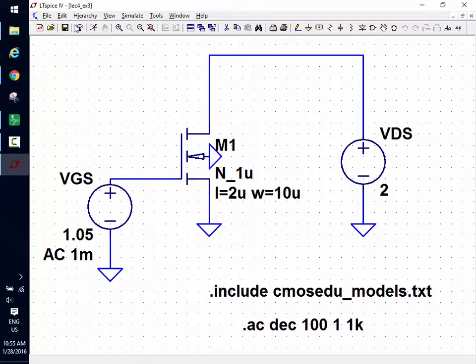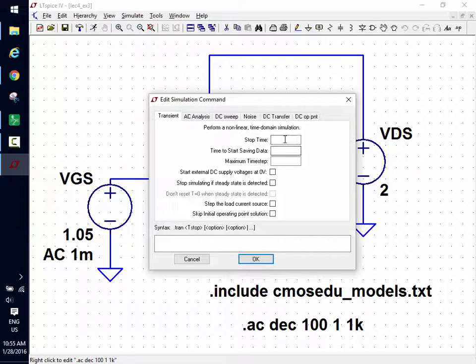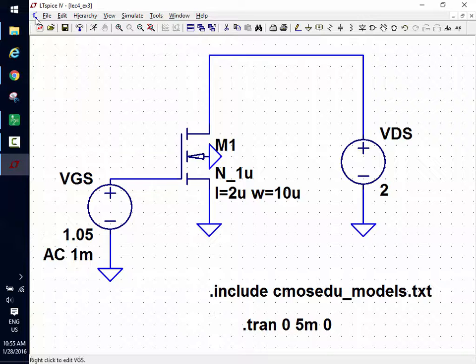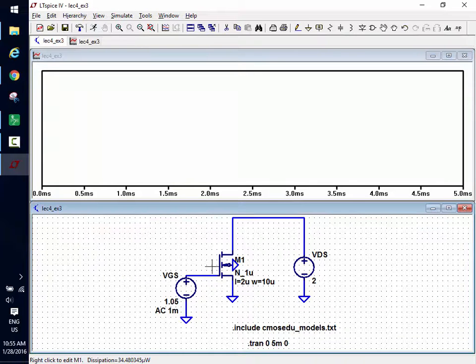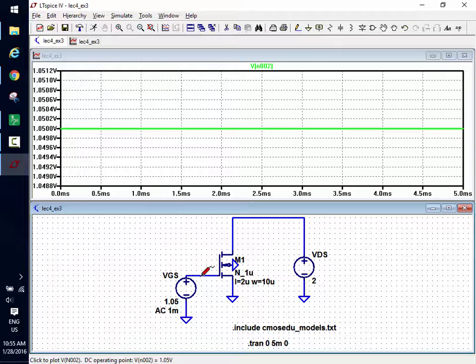So what I'm going to do is a save as, call this example 3, save, and then change this sim to a transient, stop at 5 milliseconds, start saving the data. Sims always start at 0, but you may not want to look at the beginning of the simulation because it may be garbage, like startup. Then I hit the run button and plot the gate voltage, and I see 1.05. Well, wait, where's my 1 millivolt sine wave?